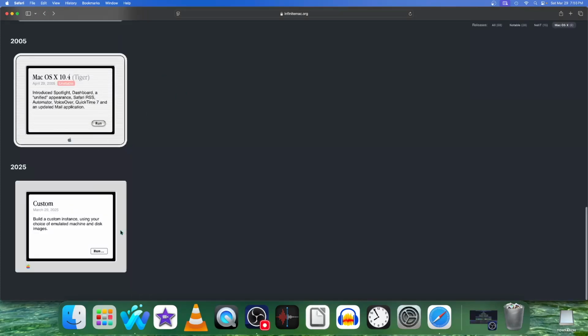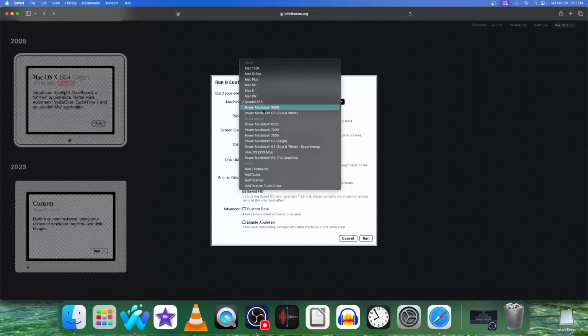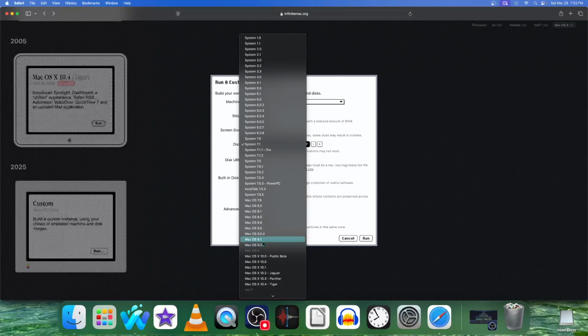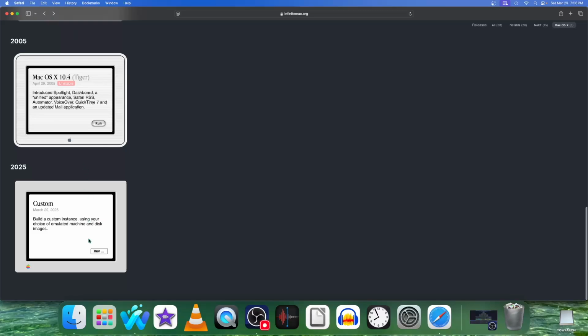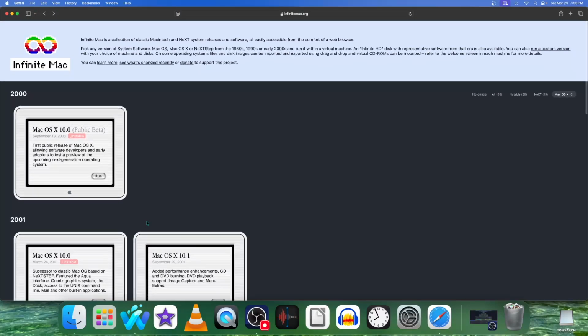Okay, so it just says, oh, you can't do that. I don't know, let's just try macOS 9.1. Go. Okay, it doesn't even crash. Yeah, I would like to hear the chimes, but whatever.